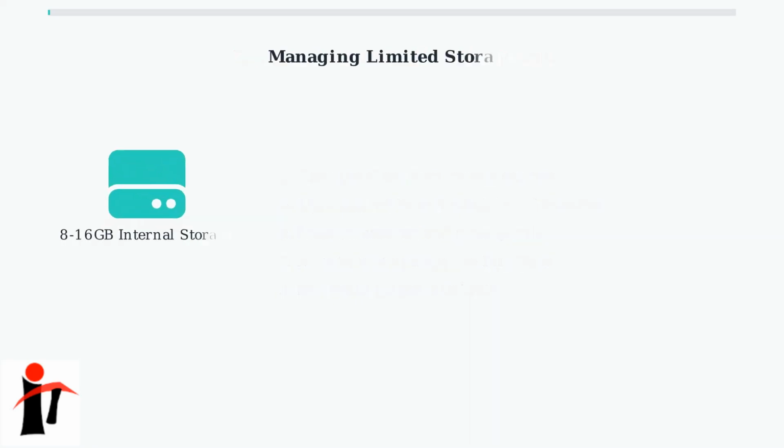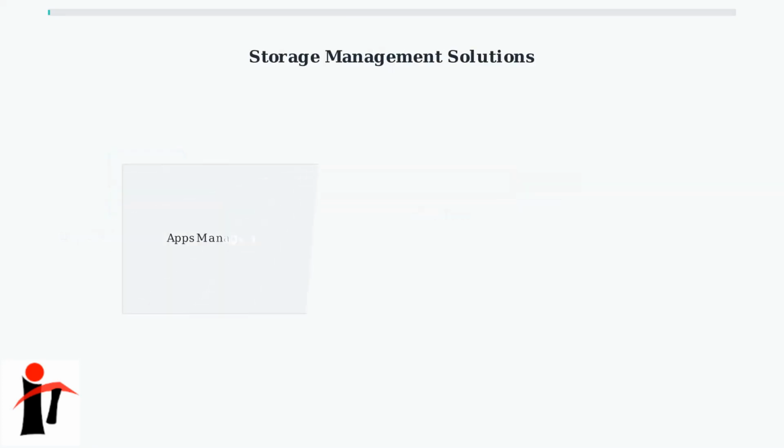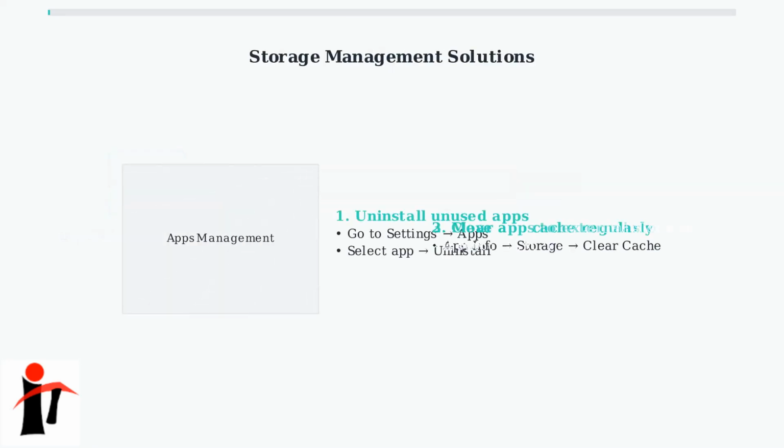The EE Box Pro has limited internal storage, typically between 8 to 16 gigabytes. This can fill up quickly with multiple apps and their data, requiring active storage management. To manage storage effectively, regularly uninstall unused apps through the Settings menu. Clear app cache periodically to free up space, and if supported, move apps to external USB storage for additional room.